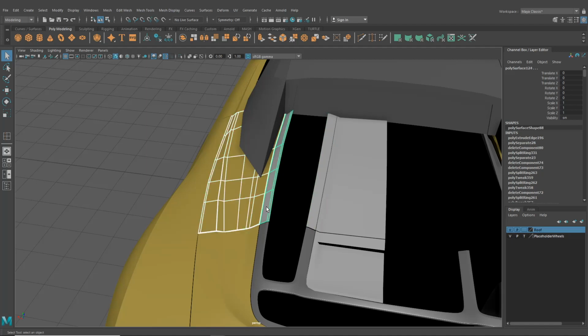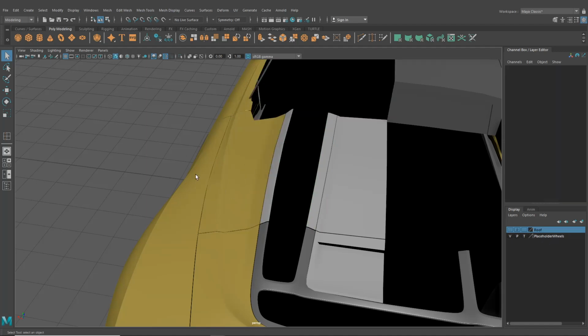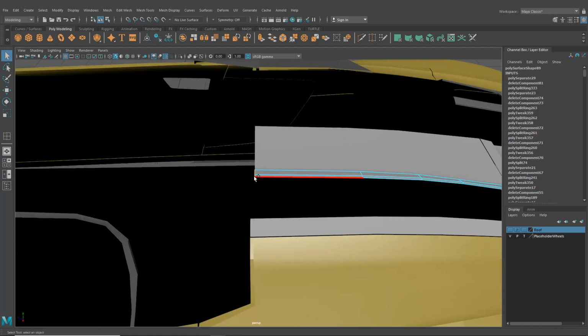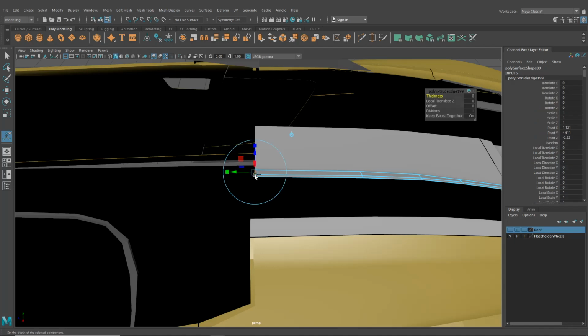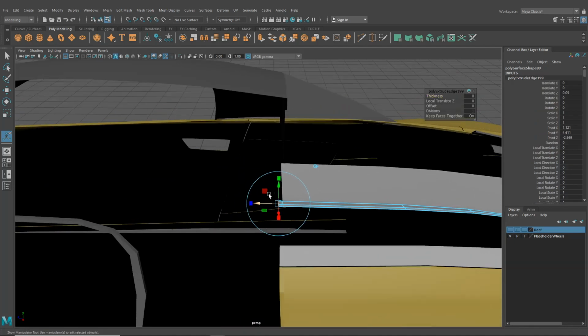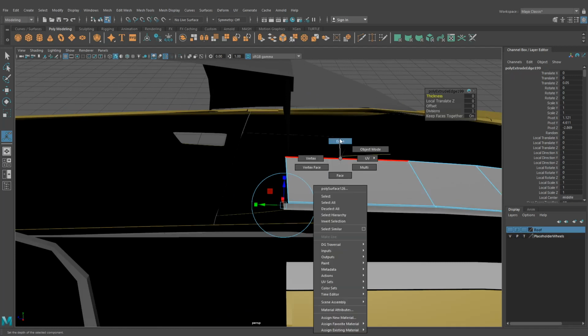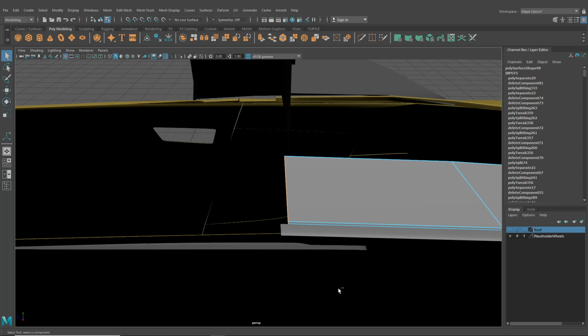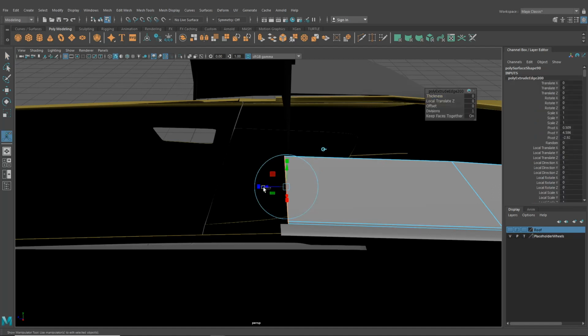I'm going to grab, let's actually hide the roof. We did put that on a layer in the previous episode. We are going to want to grab this edge. I'm just going to hit Ctrl E to extrude that out, just so it comes in line down here. And then same up here, I'm going to extrude this out.